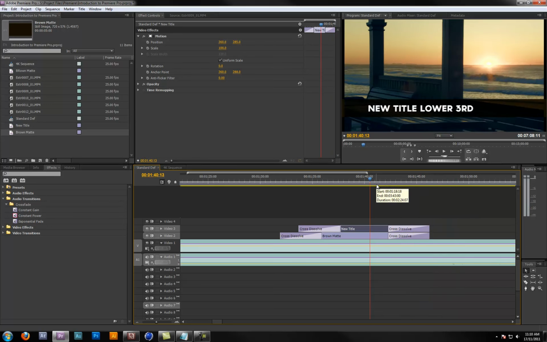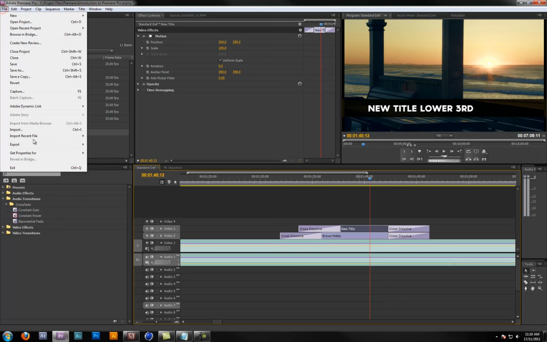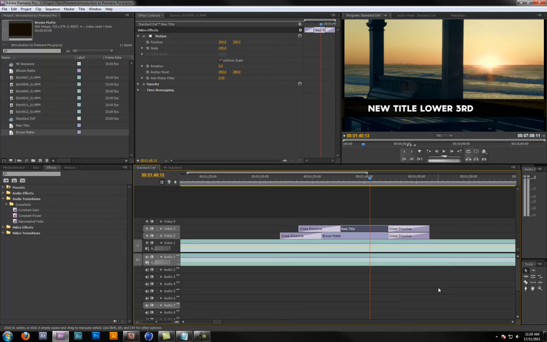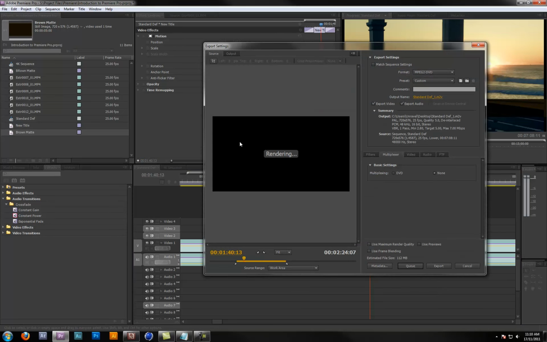Okay, so that pretty much covers everything for you guys. I'll just quickly go through if you're wanting to export your footage out. Okay, so File, Export, Media. Shortcut is Control M. Control M brings up the exact same box.